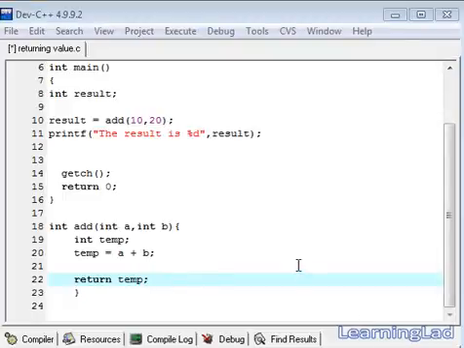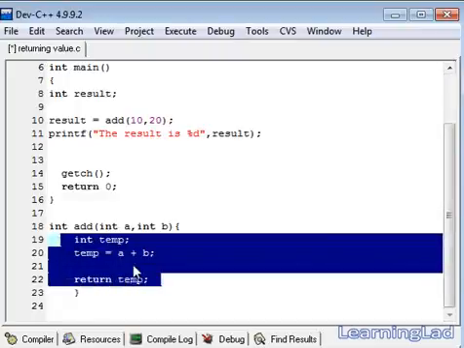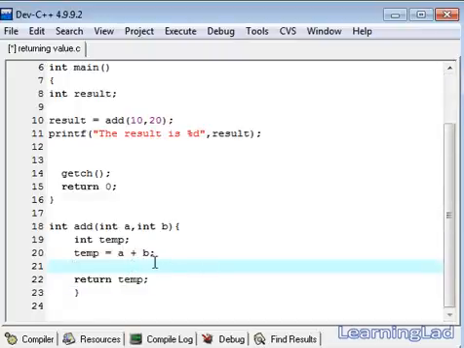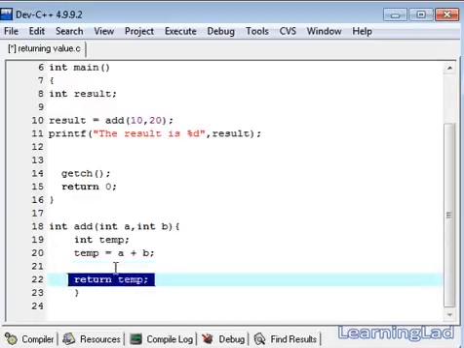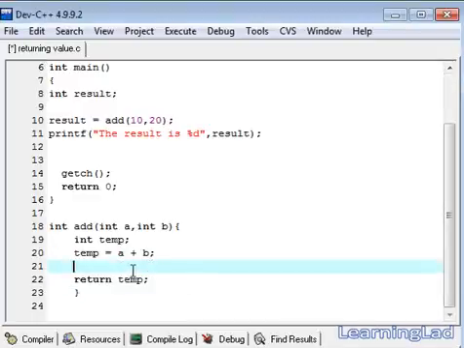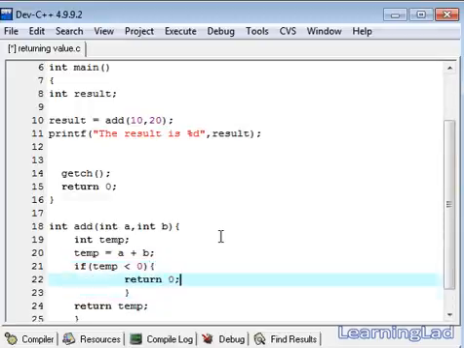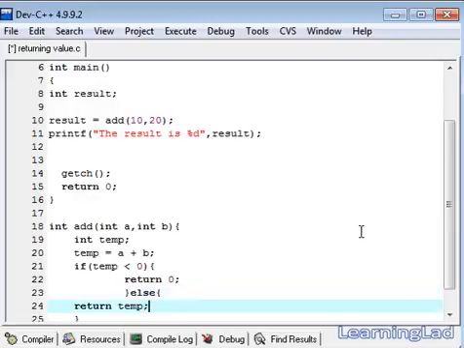Another thing I want to tell you is you can use as many return statements as you want in this function, but make sure that only one return will be executed depending on your logic. For example, here if this temp value becomes less than 0, or it becomes a minus value, then I want to return a 0. For that we're going to use an if condition. We check whether this temp is less than 0. If it is so, then we're going to return 0, else we're going to return this temp value.